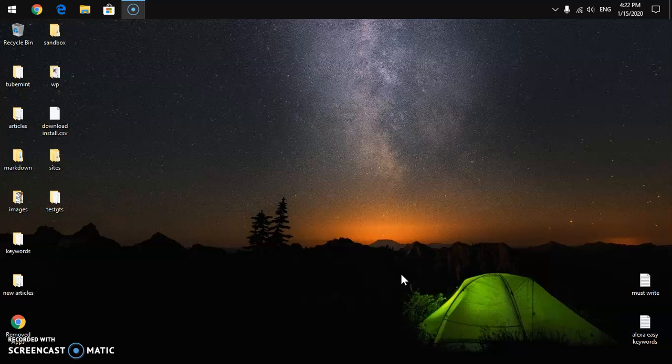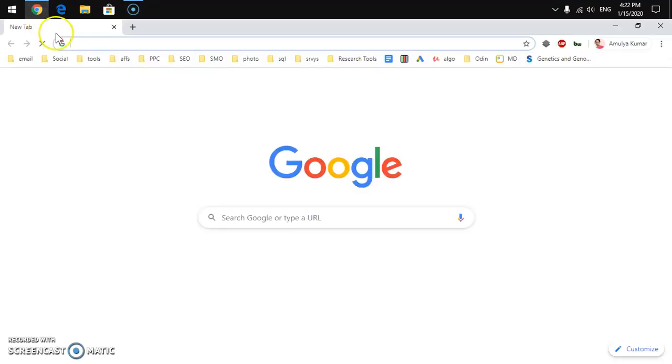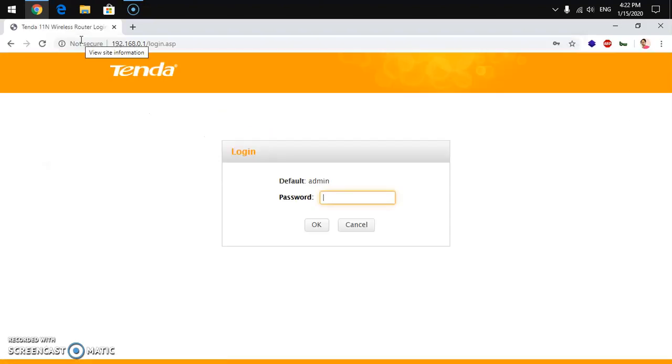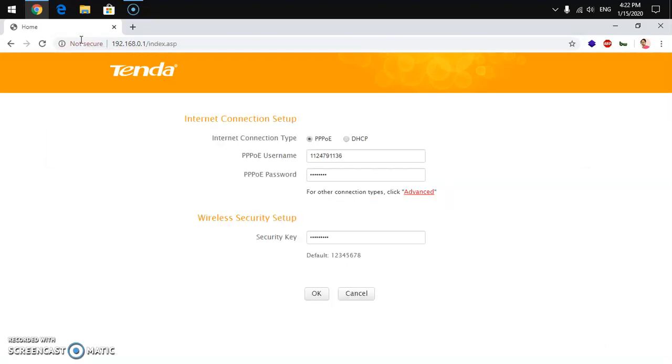The easiest way to change DNS across devices on your network is to look up the IP address of your Wi-Fi router. On my Wi-Fi it's 192.168.0.1. Go ahead and log in. Type in the username and password, whatever the password is, and your wireless security password. Okay, log in.